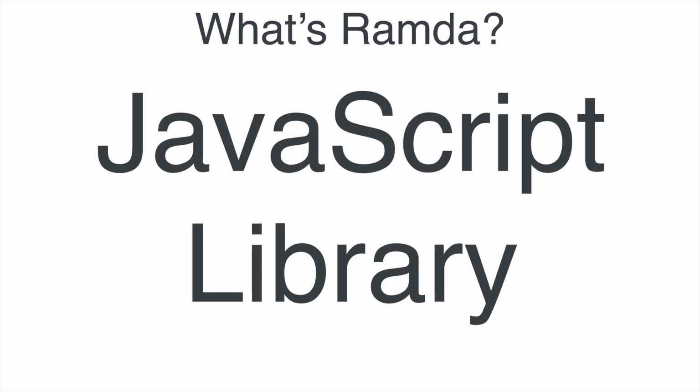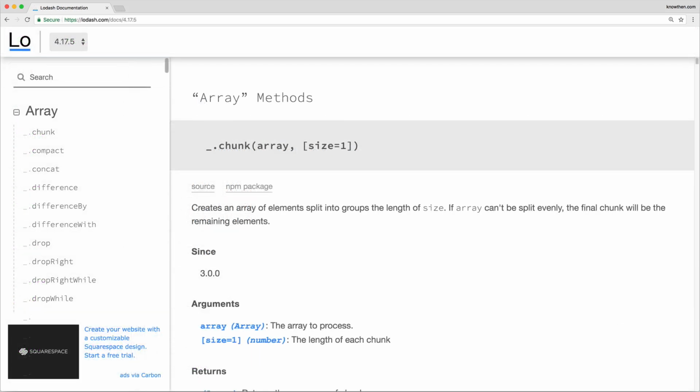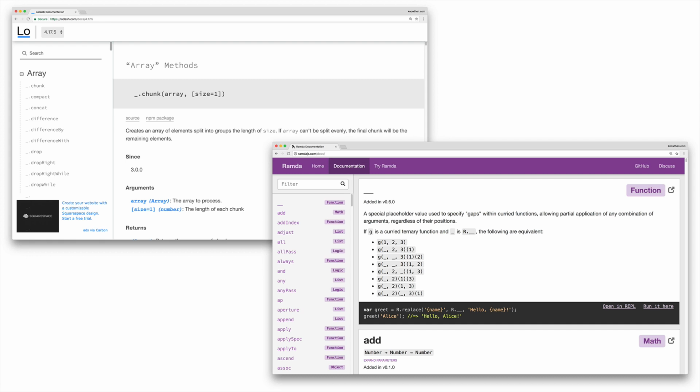Well, it's a library with a bunch of nice functions similar to Lodash, but the similarity between Ramda and Lodash are pretty superficial. In fact, the way you use Ramda is quite different from how you'd use Lodash. Different in a good way. So how is Ramda different?